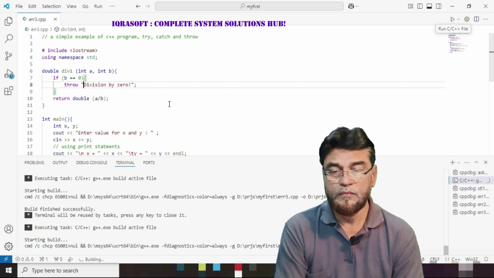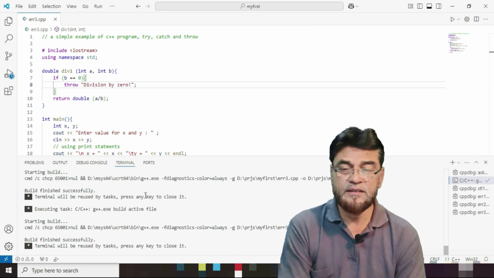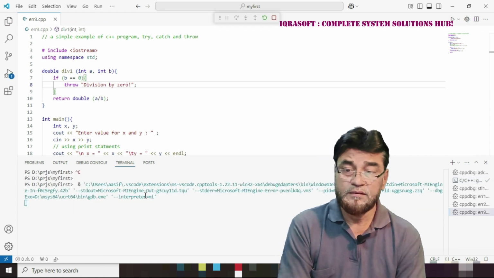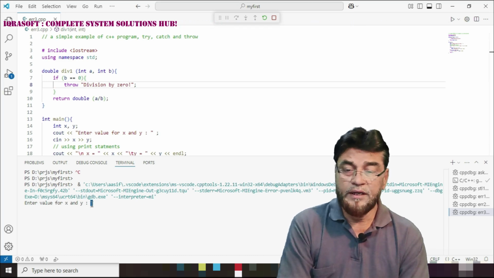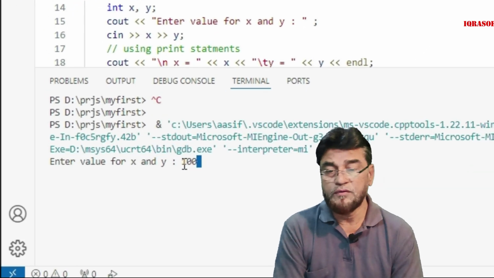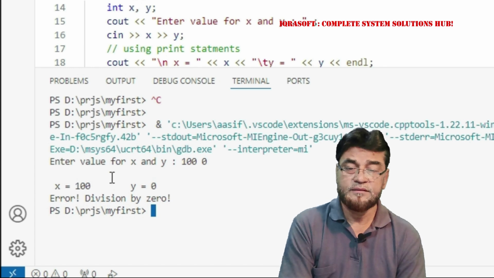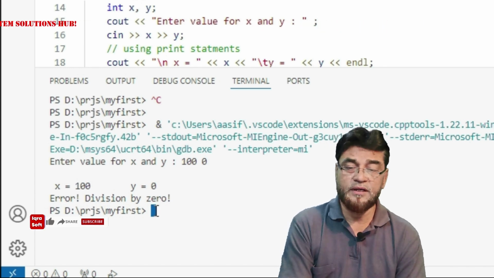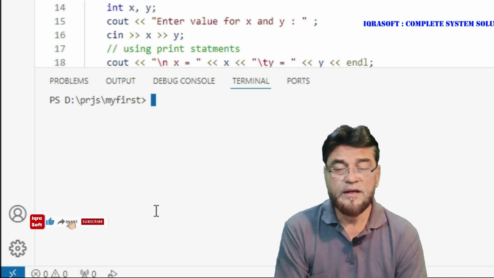Clear screen, and run once again. Enter values for x and y: 100 and 0. X is equal to 100, y is equal to 0, and the error is division by 0.